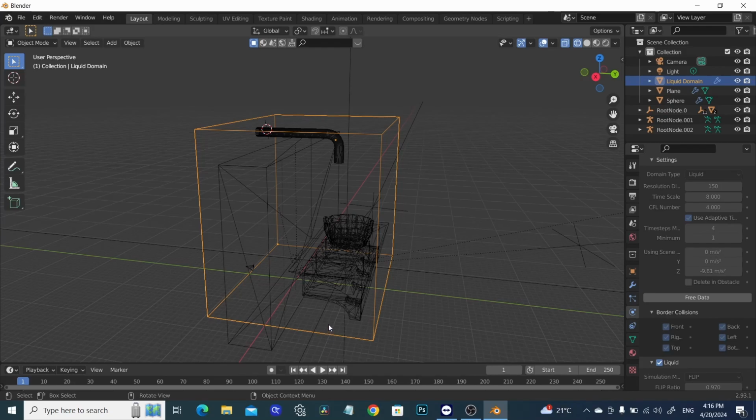Okay, so now the baking is complete. Let us check the animation. So you can see the blue color water is coming out of the pipe into the bowl, and then it's spreading out and going down through the table.